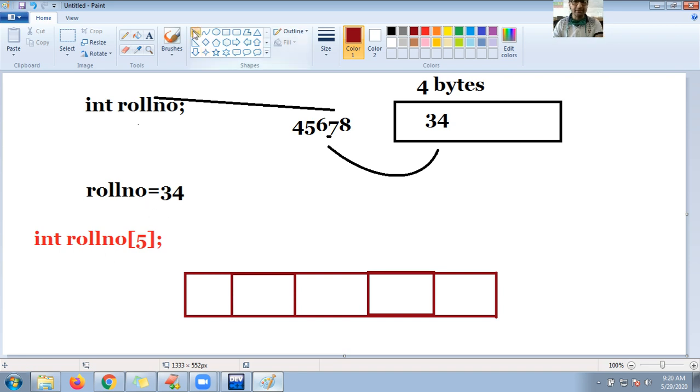So initially what happens, what is the array size of roll number? 5. So these 5 memory locations will be created, and each is allocated some memory address. So look at this example. Let me add some addresses.